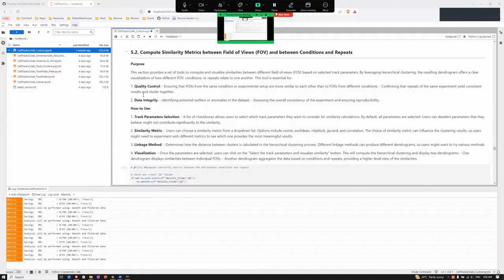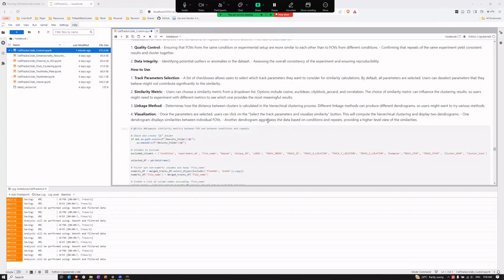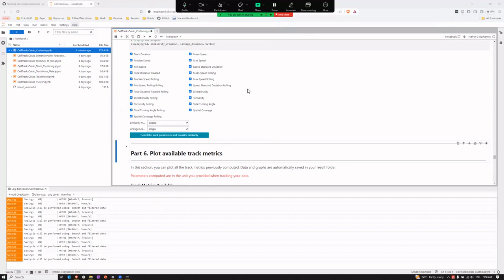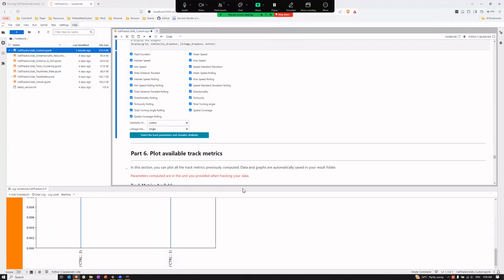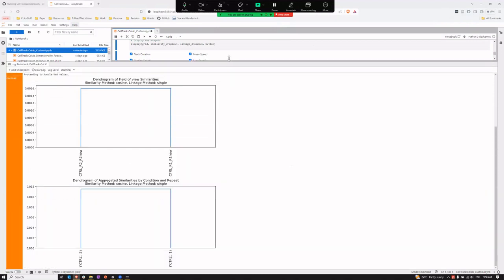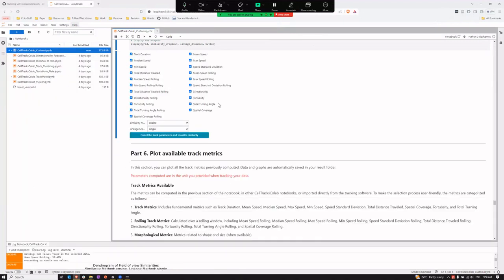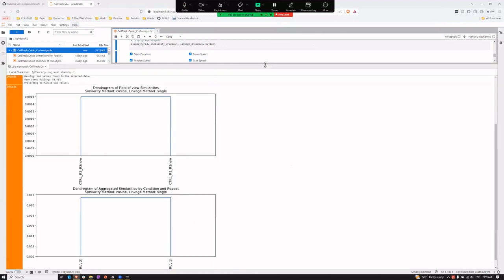So another of these examples is here, it's part 5.2, where if you run this cell, it will give you a lot of options at the bottom of what you want to visualize. And again, if you click this button here, you can see that the plots that are being generated output into the log window. So just keep that in mind. If there is a button that you click and nothing happens, check your log window.